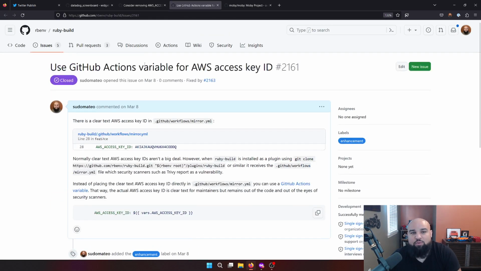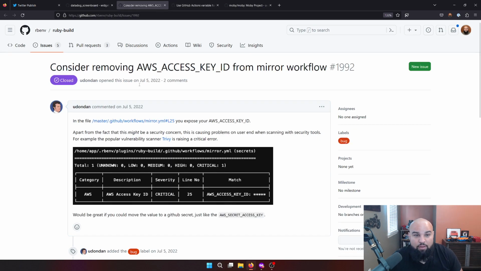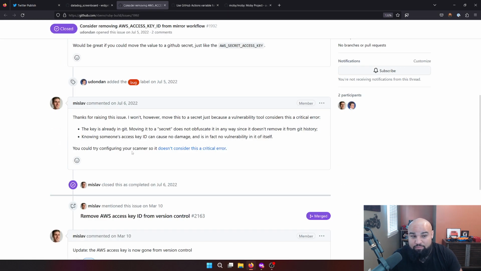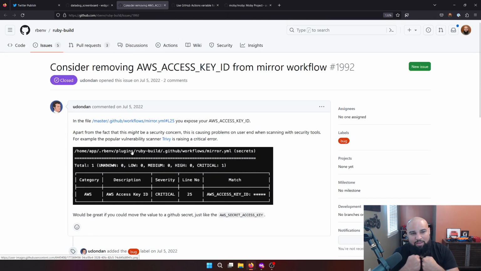So what's the difference? Why did mine get fixed and this other user's kind of ignored? Well, look at the tone, right? This other user said, in the file, you expose your key. You do this. Kind of pointing fingers at the maintainer. And he's also using a tone like, this might be a security concern and it'd be great if you can do this. It's a combative tone. And they got a combative response from the maintainer, right? So you're butting heads with the maintainer.